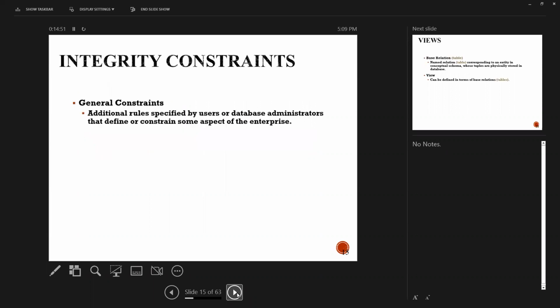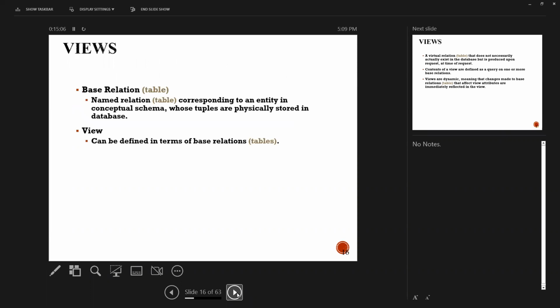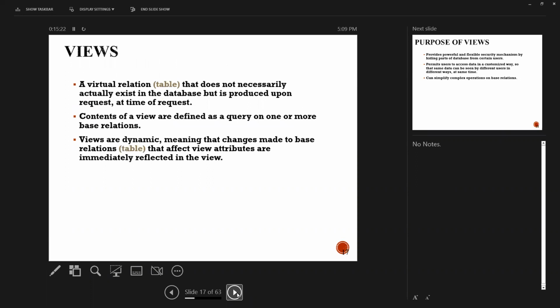Some general constraints, additional rules are specified by the users or your database administrator that help define or constrain some aspect of your enterprise, so they can put certain other constraints in place based on your business process and business rules for your organization. A view is a base relation or table. Named relation table corresponds to an entity in your conceptual schema, right, where the tuples or rows are physically stored in a database. A view, on the other hand, can be defined in terms of one of those base relations or tables. It is a virtual relation table, doesn't necessarily actually exist in your database, but is produced upon request at the time of the request.